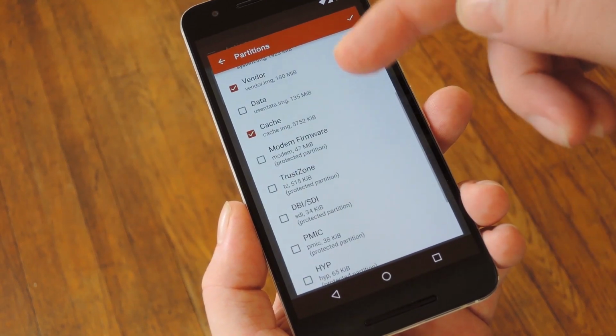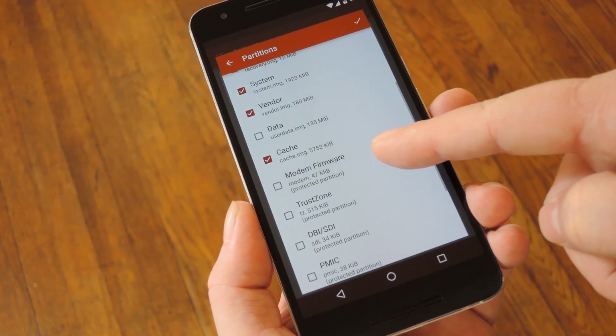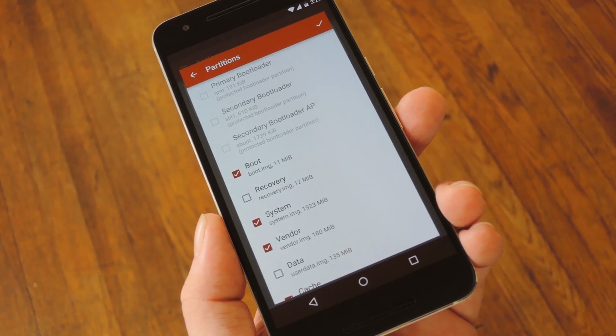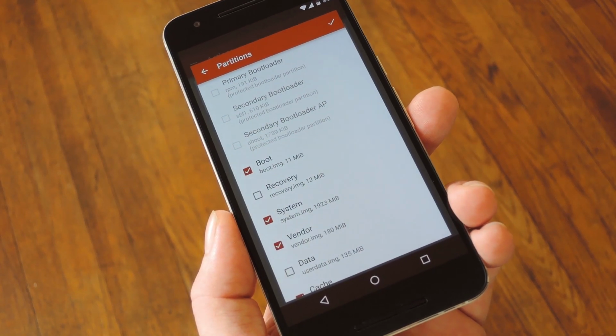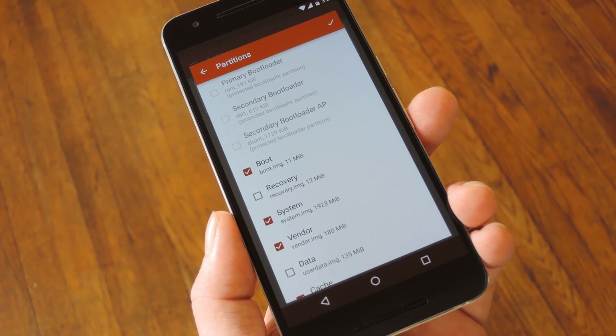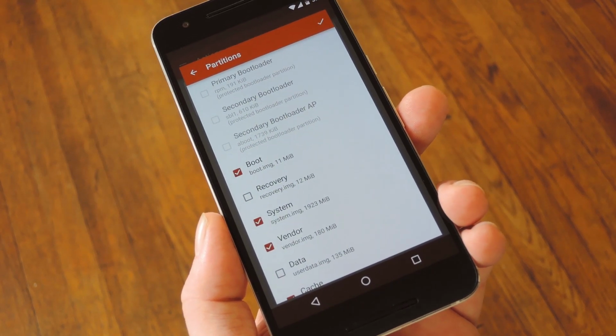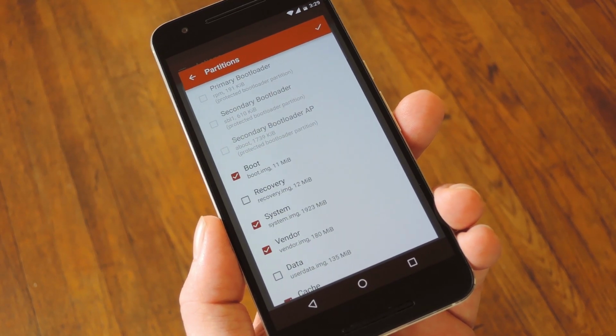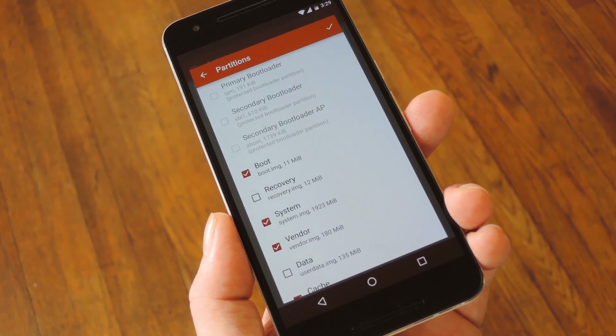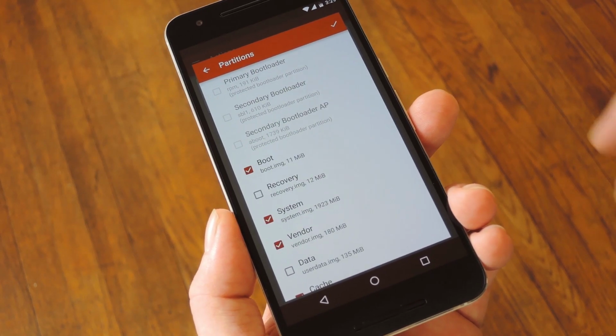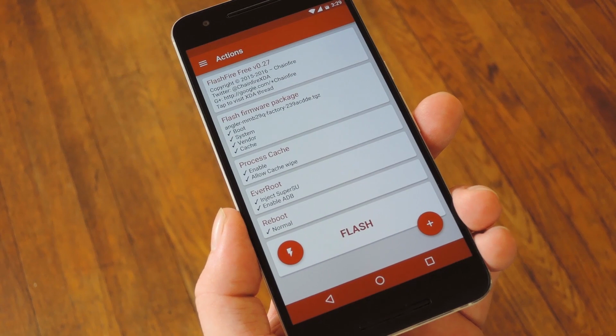Secondly, you can flash the newer modem by selecting the corresponding option in this list, but I wouldn't recommend it because you run a slight risk of bricking your phone. But at the very least, make sure you flash the system, vendor, and boot images, because those are the core elements of the update, so leave those options selected no matter what. Then when you're done with all that, press the check mark at the top of the screen.